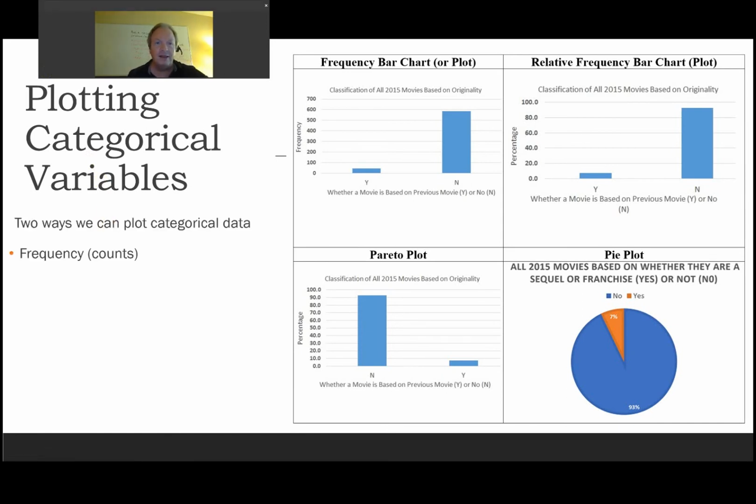When we plot the data, we can first of all plot the frequency, or in other words, the counts. You can see with the movie database, when I plot the number of yeses, there's roughly, say, 50 yeses. In other words, there are 50 movies in the whole database that were either sequels or part of franchises, and there were close to 600 that were not.